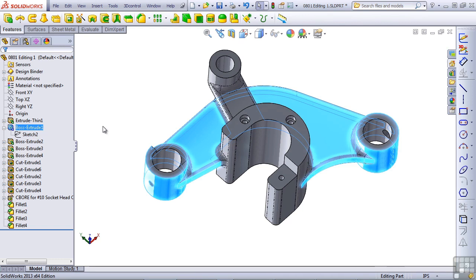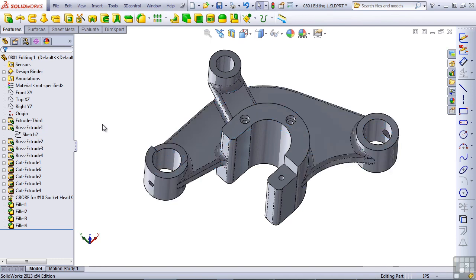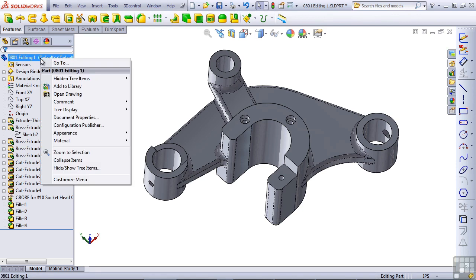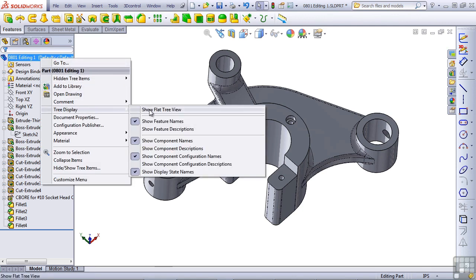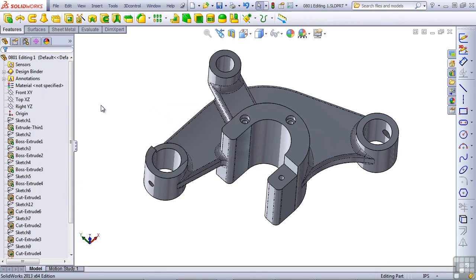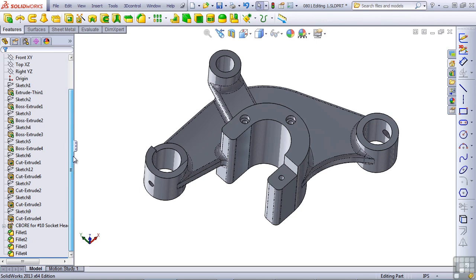So SOLIDWORKS is often kind of confusing when you're talking about parent-child relationships because the parents are all mixed up, you might say. So there is one way to view the feature manager in a straight history. And this was added in SOLIDWORKS 2013. I think it's a nice technique for being able to visualize your information. If you can just right-click and go to the tree display, SOLIDWORKS has a Show Flat Tree View. And this allows you to see everything in a straight history line.